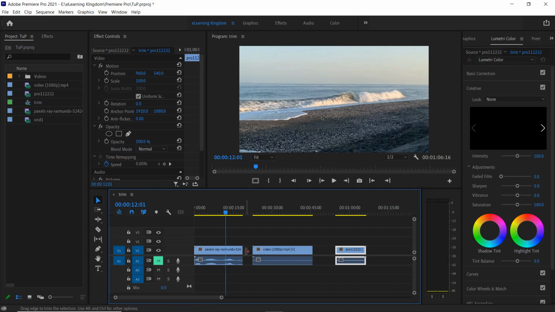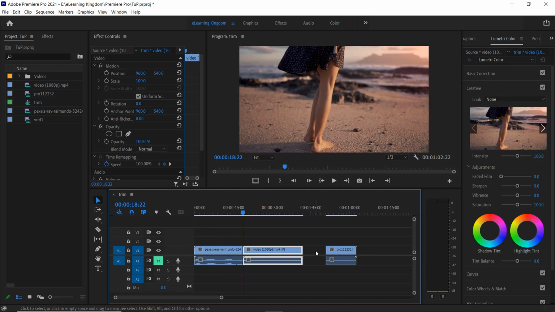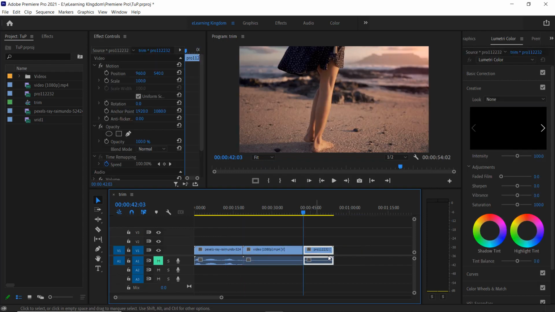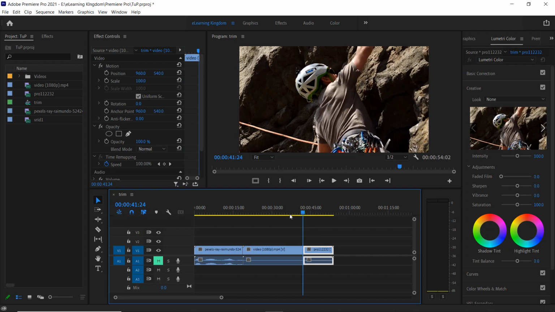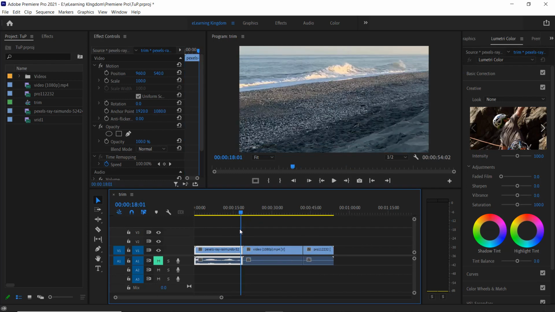Okay, so then you can go to the move tool, click here, right click, ripple delete, click here, right click, ripple delete. I think this is the easiest way to cut the footage from here.